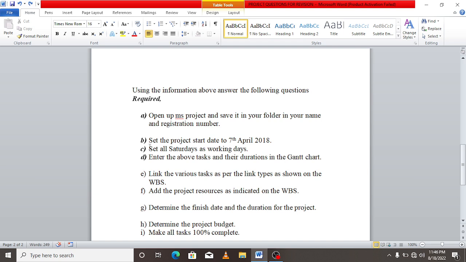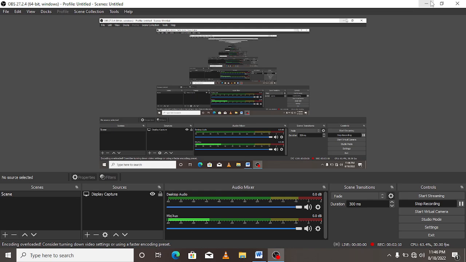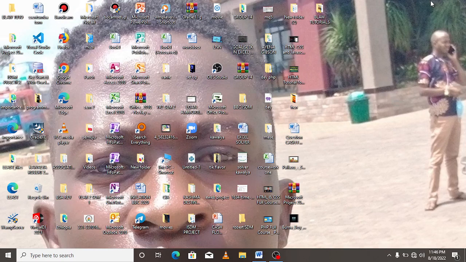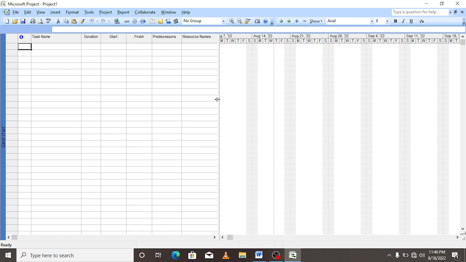So that's the question. So now let us focus. I'm going to launch Microsoft Office Project. It is here on the desktop, so I'm going to launch it. So when you launch it, sorry for that pop-up message, by default there is that view which comes. It's called the Gantt chart.